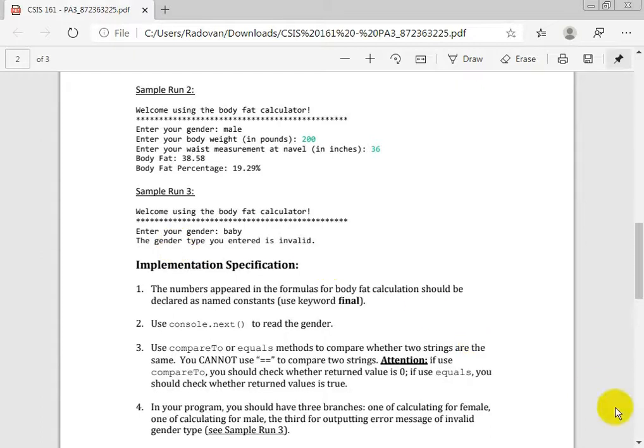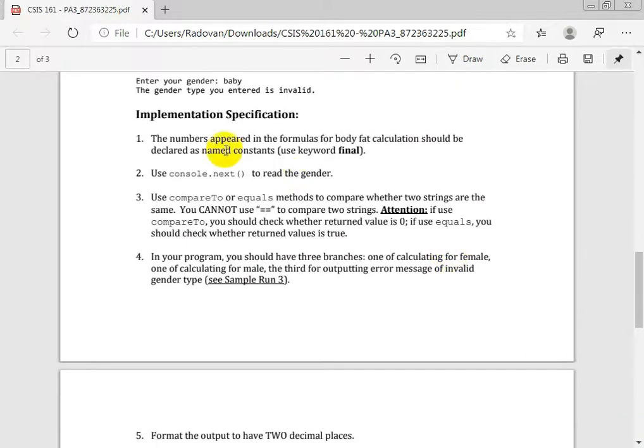And let me see the specification about this problem. The numbers appearing in the formulas for body fat calculation should be declared as named constants.